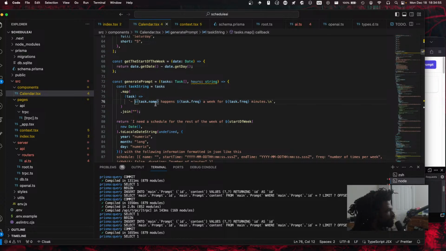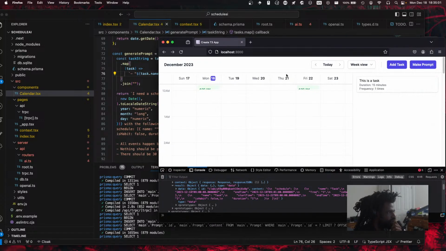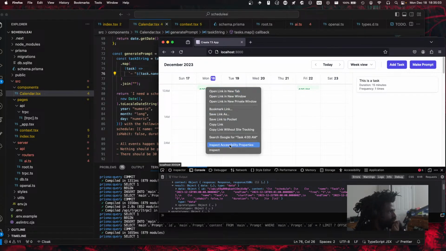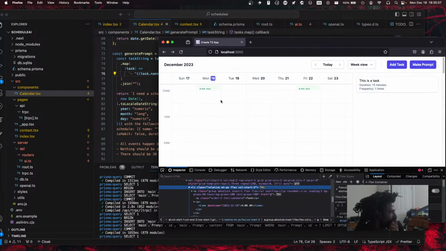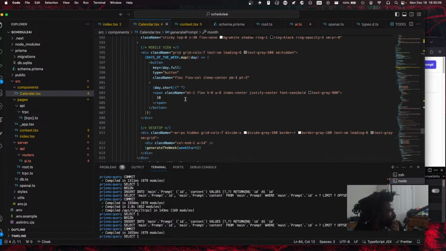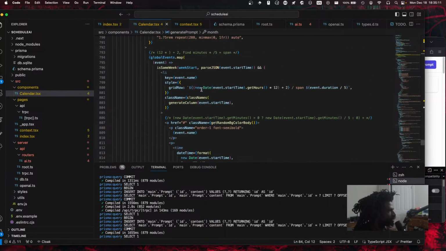We'll do this too. We're gonna do the quotes. Still don't know why the style isn't happening right now. New date, start time, get hours, times 12. That should return a number. Event duration divided by 5.